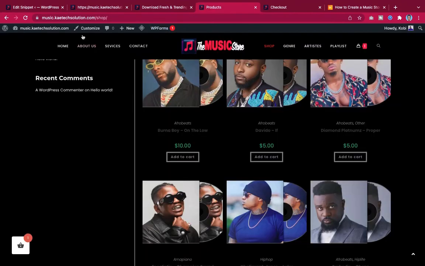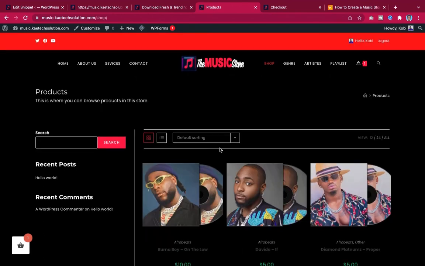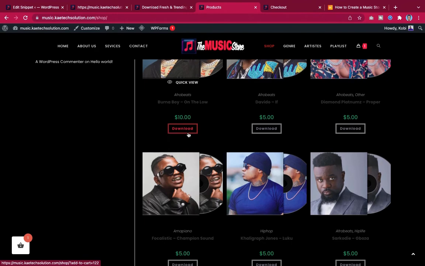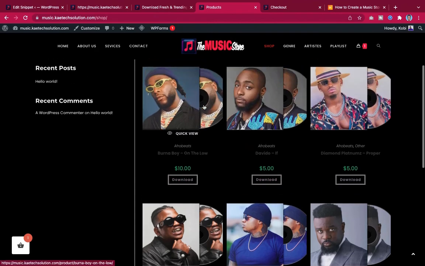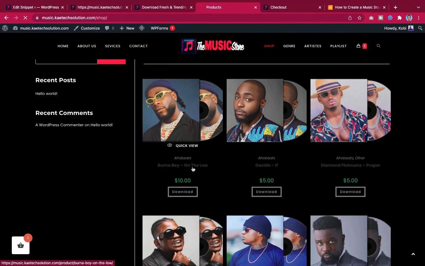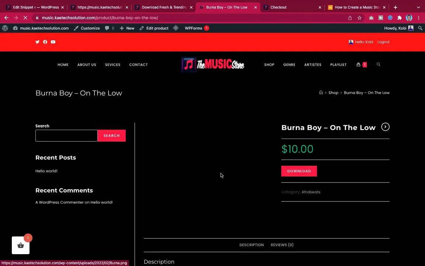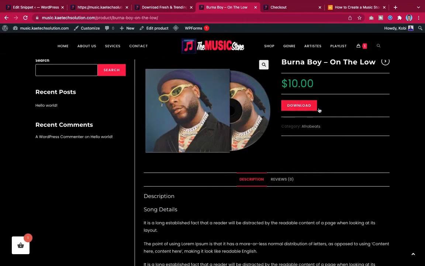Now let's check it. Let's refresh this one and see if it has taken place. I'm going to purge cart and see what happened. So guys, as you can see, it has taken place over here. The download has taken place. Now let's check it on the single product page. As you can see over here, it is download, as simple as that.